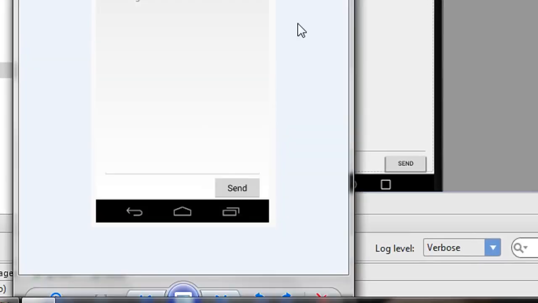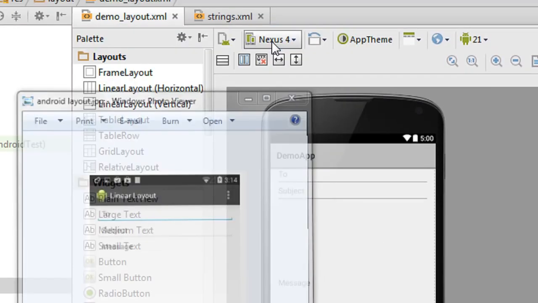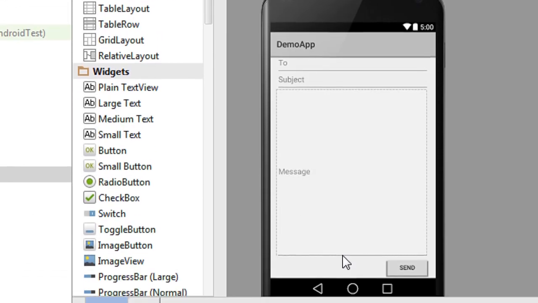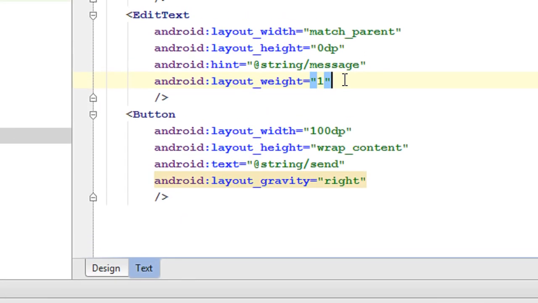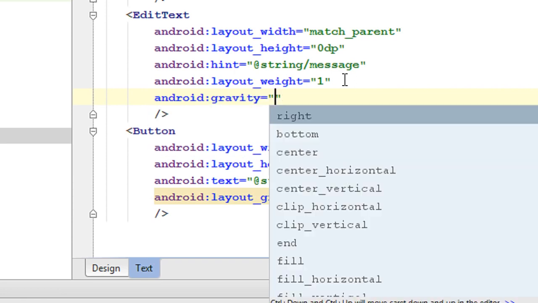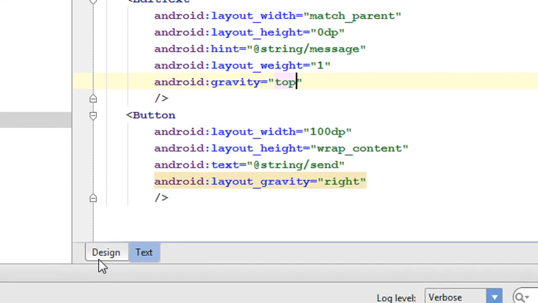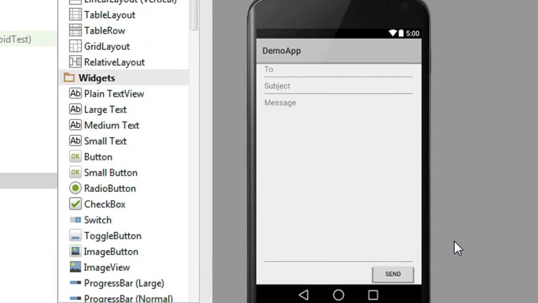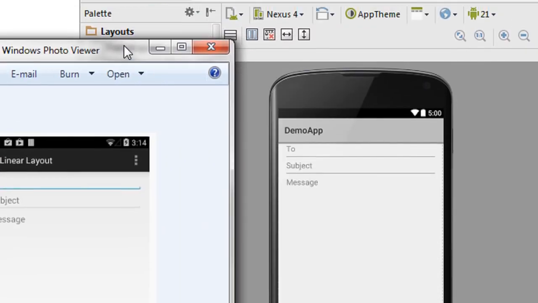Okay, now we have to align the hint message at the top of the edit text. So you can align the message at the top using Android gravity. It is not layout gravity, it is simply gravity, and specify it as top. Now look at the design. Now we make a layout much similar to this one.